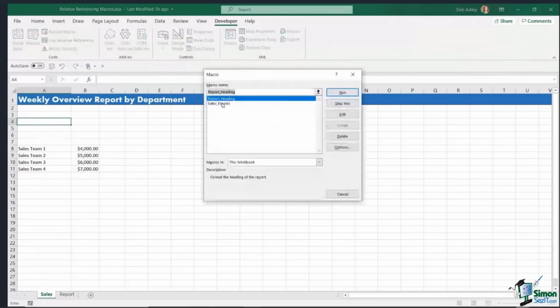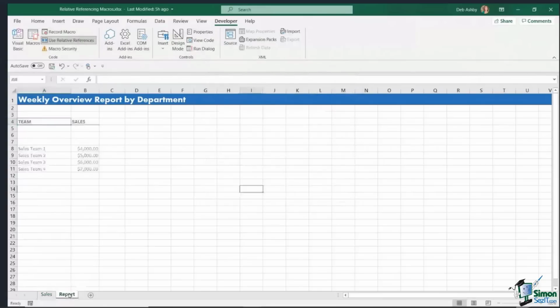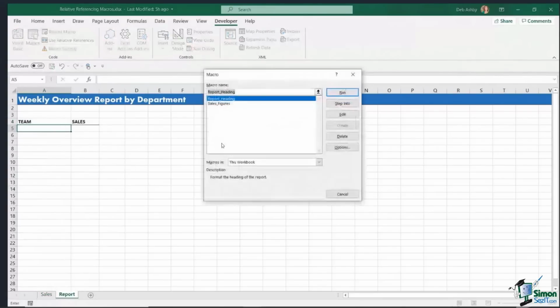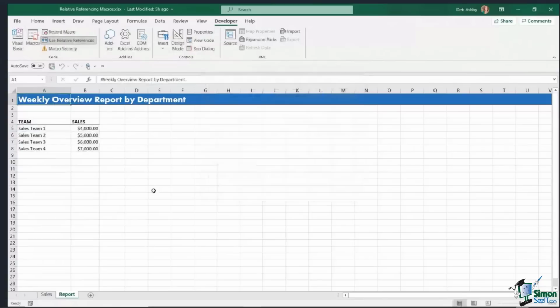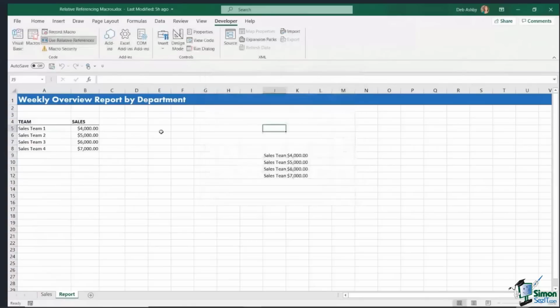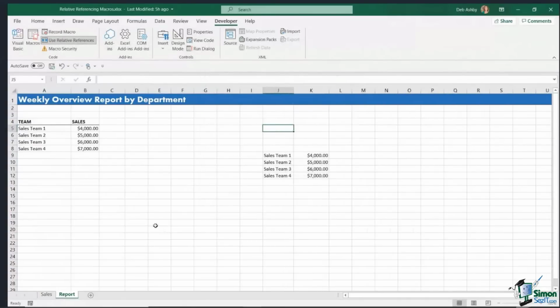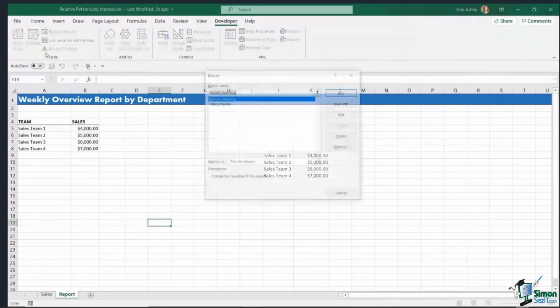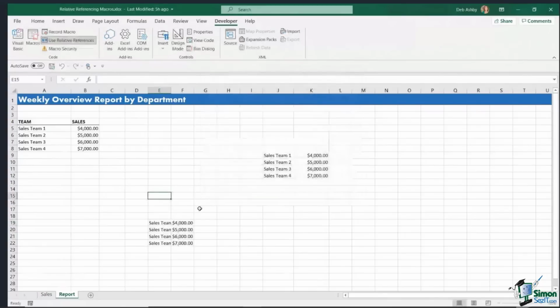Click on macros. There it is, the sales figures macro. So now let's try running this. I'm going to go across to my reports. I'm going to click in cell A5. I'm going to go to macros and run the macro, and it adds those sales figures in. If I click somewhere else on the worksheet and again run the macro, it works over here as well. So it's not locking it to one specific location. I can basically use this macro in any part of the worksheet.